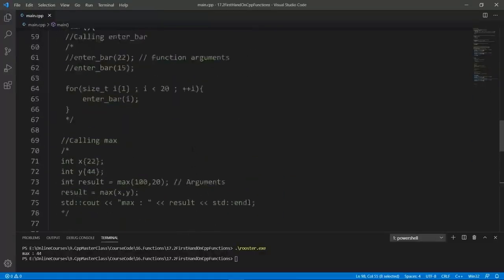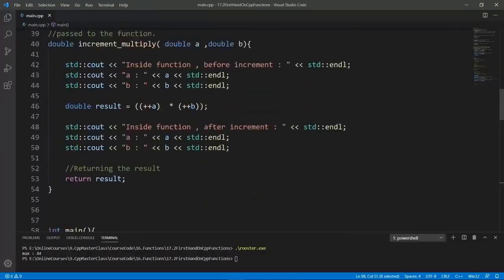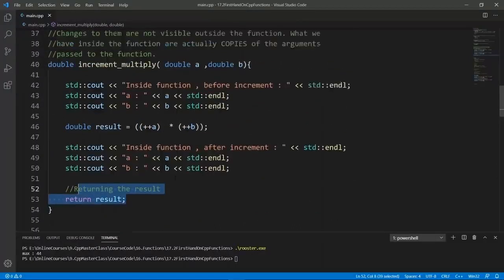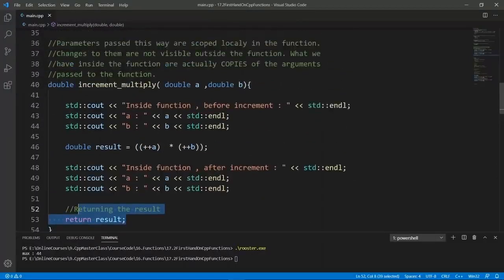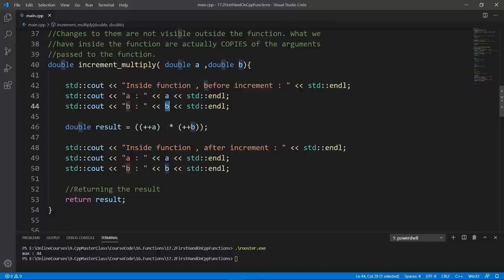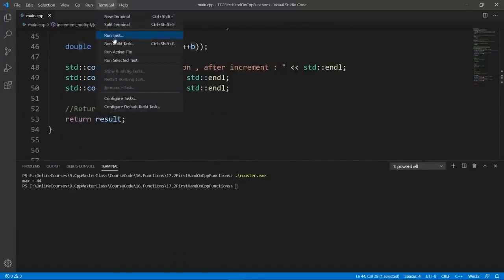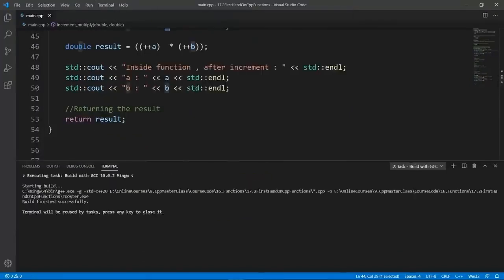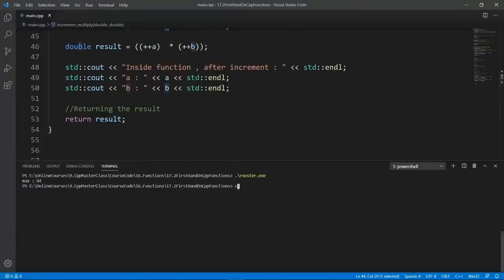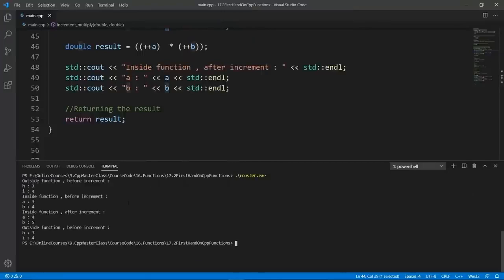Once we hit the inside of the function, we're going to increment A and B, and we are going to return from the function. So let's see if A, which was a 3, and B, which was a 4, have been incremented to 4 and 5. That's what we want to see. So we're going to build this and run this. Let's use GCC to do that. The build is going to be good. We're going to clear and run rooster.